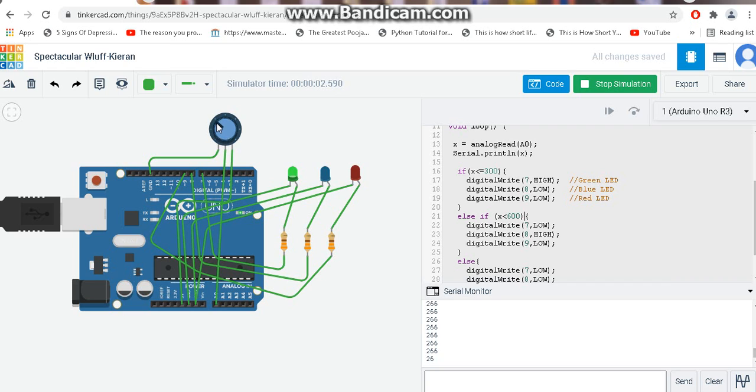Let's slowly pass the 300 and see. What's the value now? 368. Now you can see the blue is on and green will go off a little late because of some issues in the environment, so you don't have to worry. With your real Arduino, you will see that at the very moment the blue is on, green will go off. I talked about this in the previous video also.